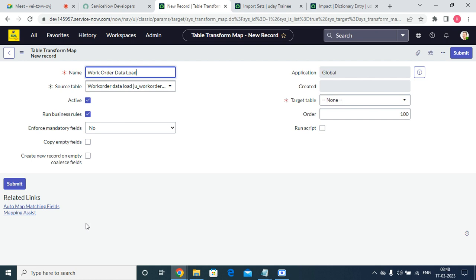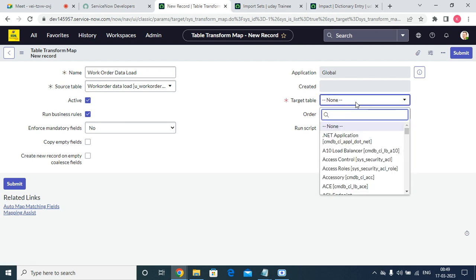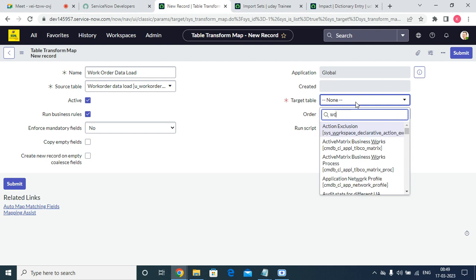Work order database. So whatever it may be, it will be added here. And the next one, the source table. What is a source table here? The source table is nothing but the table we have here. And if you go to the target table, what was the target table? So the work order, right?